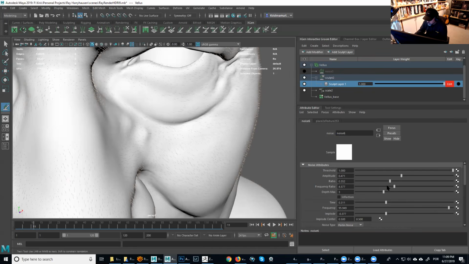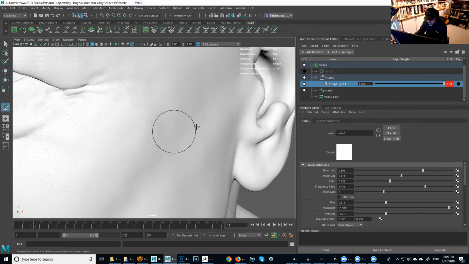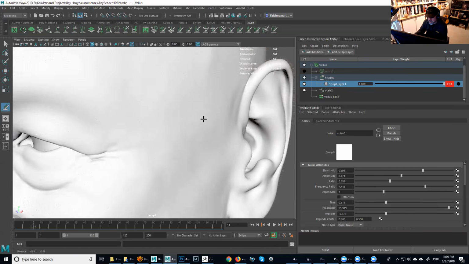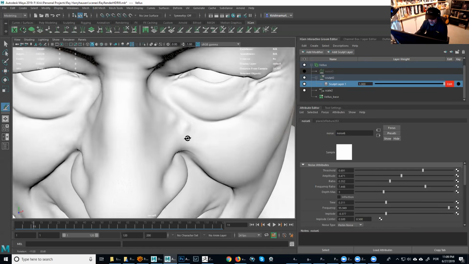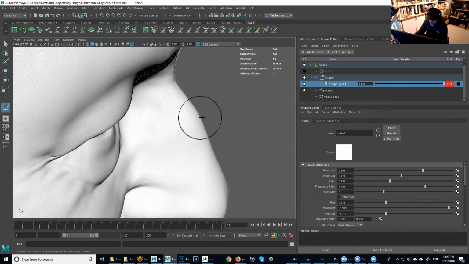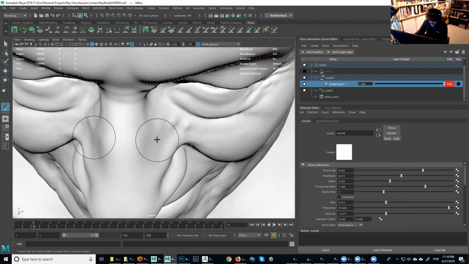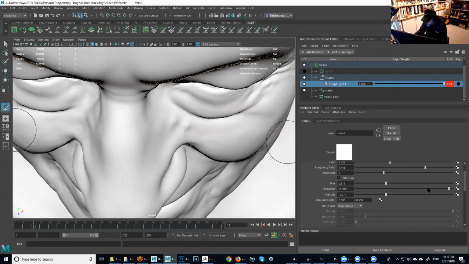Amplitude is not changing. Frequency ratio, that's not changing much either. Yeah, this one is the one actually changing something there. But I think I would actually do this stuff manually, to add more variation. I'm going to do it with the sculpting stuff instead of relying too much on the map, because the noise here doesn't seem like it has enough ratio, frequency.